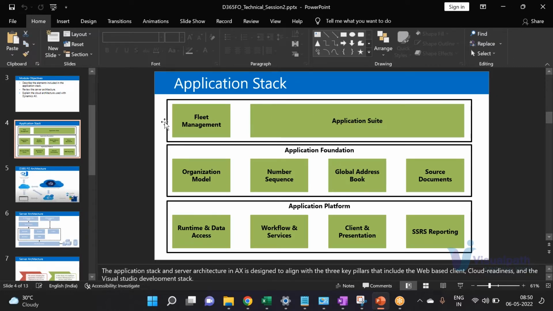And fleet management is a Microsoft-provided ISV solution, as I have already told you. If you want to create a third-party ISV solution, it will be on top of these two layers. So over the application platform is the foundation, and over the foundation is the suite. If you have an extension model, or an ISV solution model, that comes here. We will see how that structure works, but if you have those things, they will come into this part.